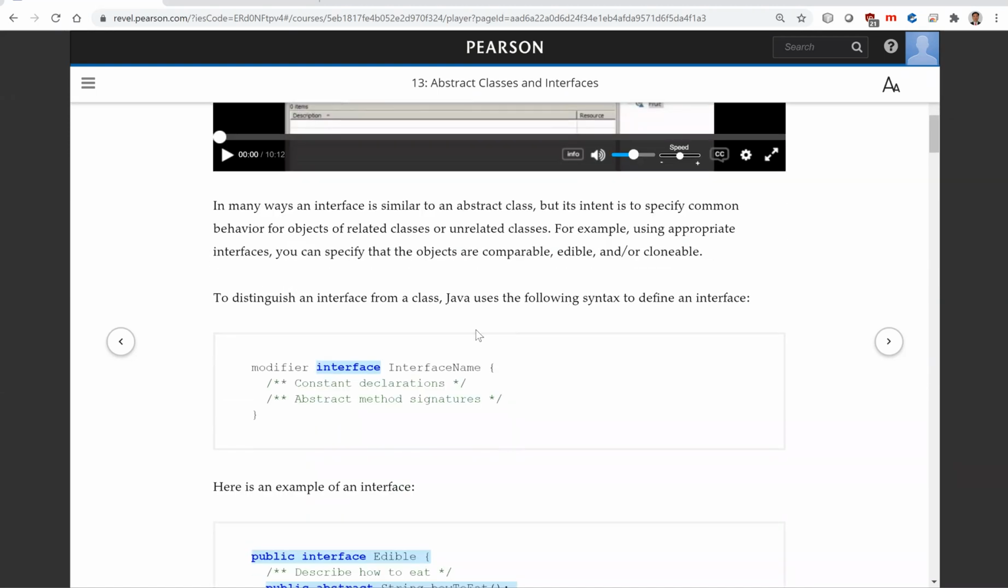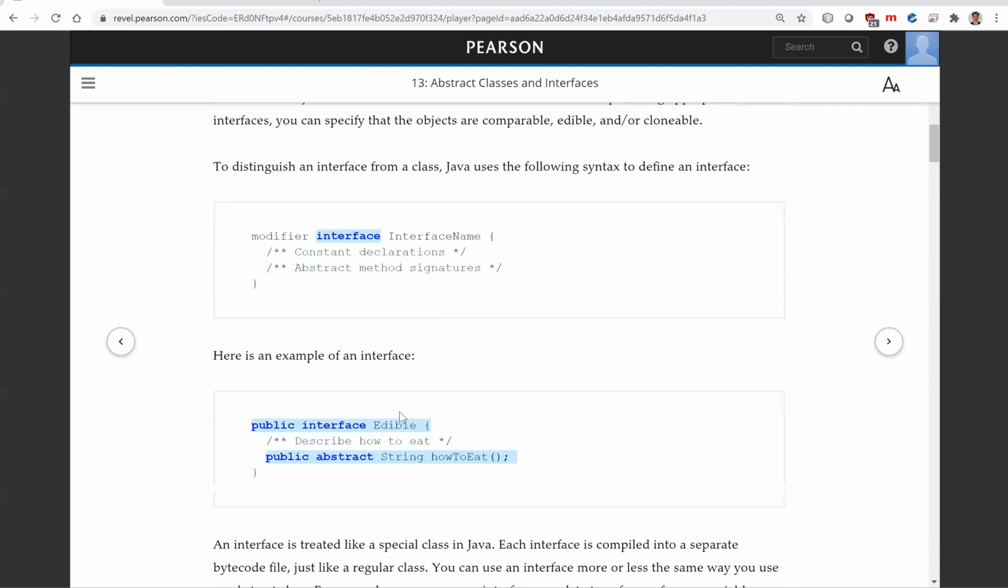To distinguish an interface from a class, Java uses a different syntax to define an interface. The keyword interface is used to define an interface. The keyword class is used to define a class. This is an example. We define the Edible interface, and provide the abstract method howToEat to return a string to describe how to eat the edible stuff.